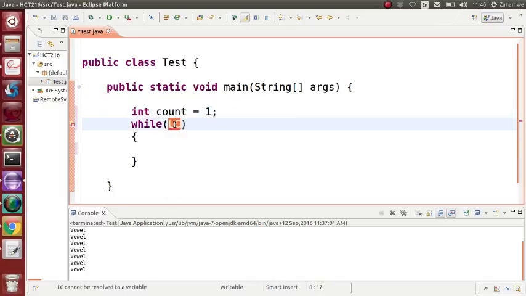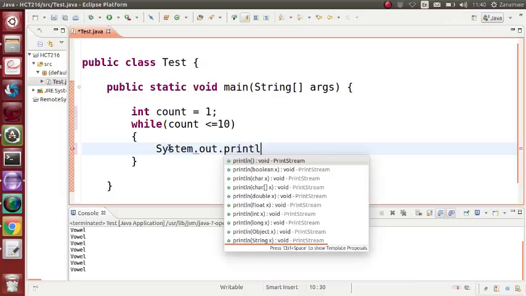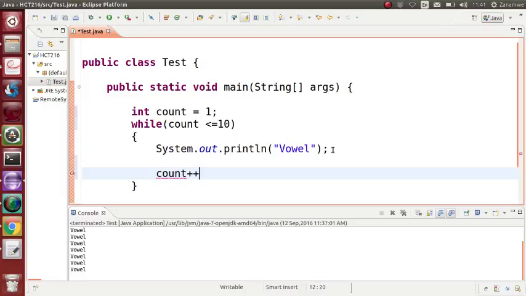Then we say while count is less than or equal to 10, we print with System.out.println. What do we want to print here? Maybe we want to print that. Then inside the while loop, we need to update our loop control variable count. We need to update it. Right, like that. So we initialize it to 1.